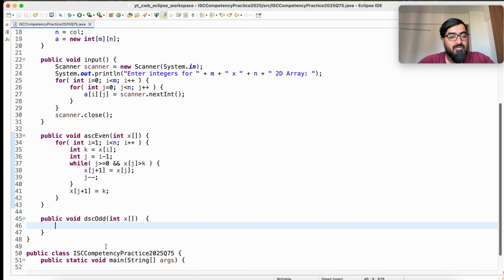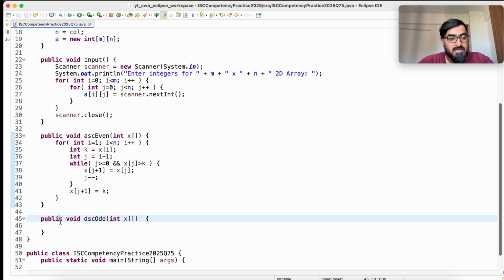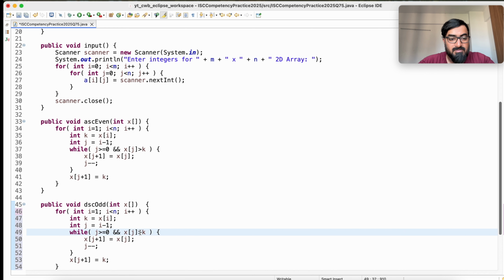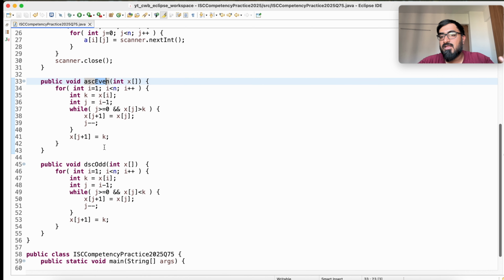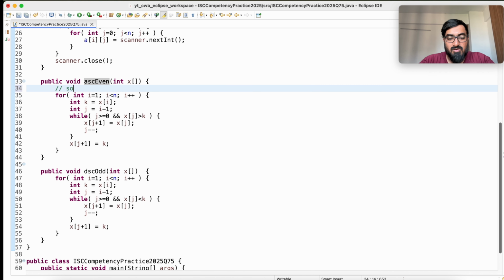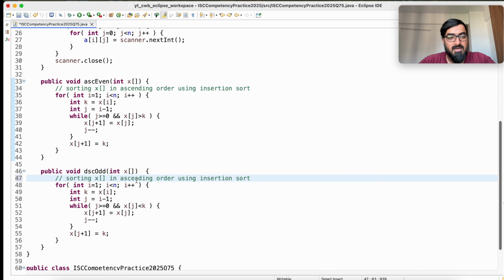Okay, and for descending you just have to change the comparison to less than here. So your ascending even, descending odd is okay. This even odd, I don't know why it is there in the function name. You just have to sort it in ascending order and descending order. So sorting x in ascending order using insertion sort. Similarly, sorting x in descending order using insertion sort.